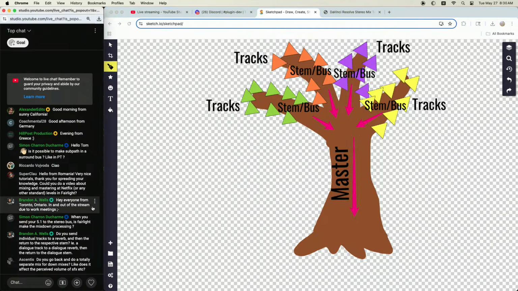So good question. Do you go back and do a totally separate mix for downmixes? No, I don't like to do that. I like the 5.1 and stereo mix to be basically copies of each other minus the panning. So great question. Okay, color coding.